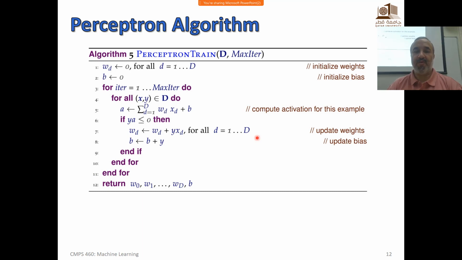Right. Now I think we are ready to see the training algorithm. First, what is the input to the training algorithm? We have two things. D is the training set, right? And then there is another parameter which is called max iteration. That's how many iterations we will go through the entire training set. Okay, because you will see that we will be able to actually go through the examples multiple times, not just one time.